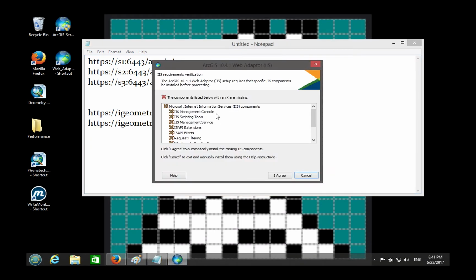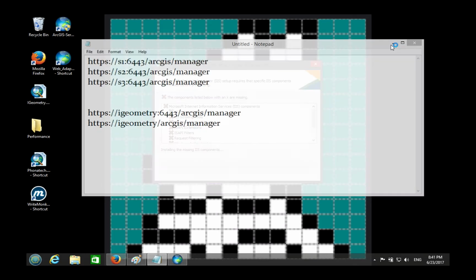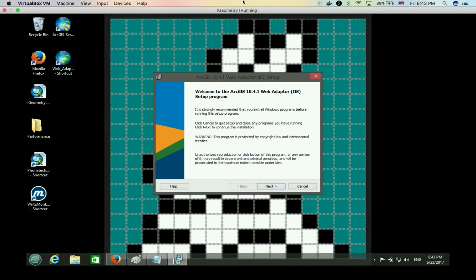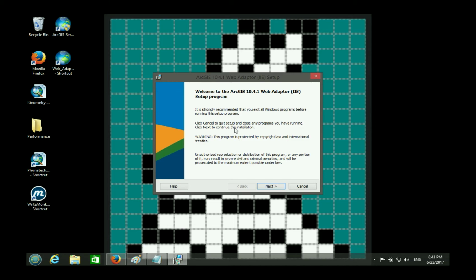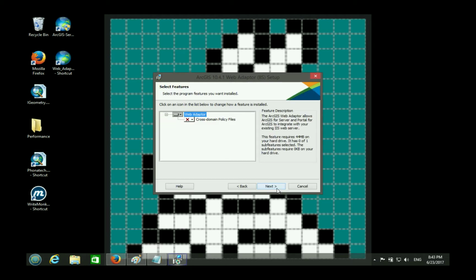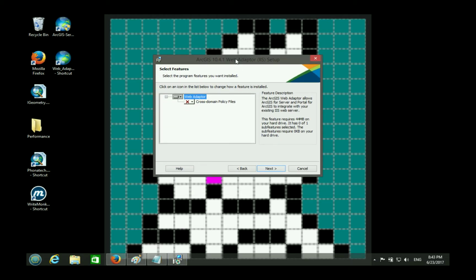Obviously, I don't have IIS here, so the good thing is that this tool actually enables IIS for you in case you don't have it. So I'm going to go ahead and say agree, and we'll see you when this is done. All right, and IIS is installed. Next is a prompt to install the actual web application, the web adapter. So you'll go ahead and install.